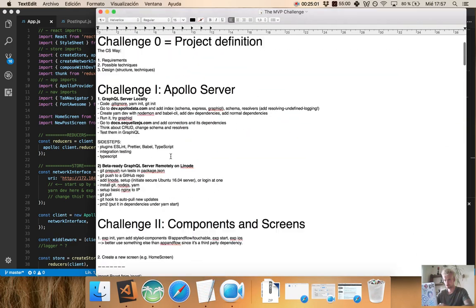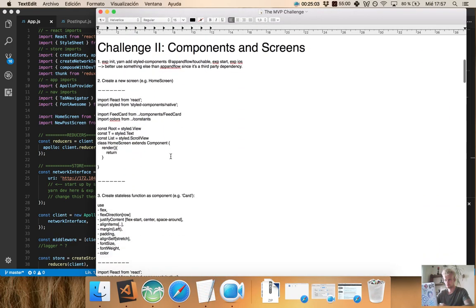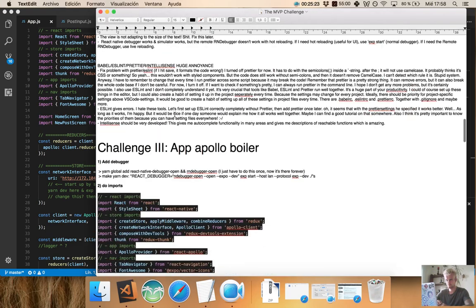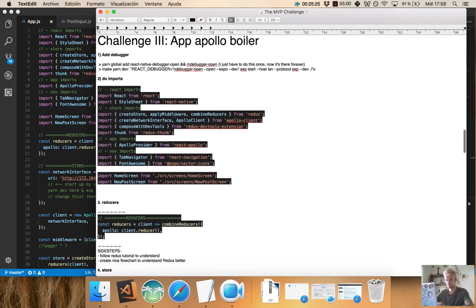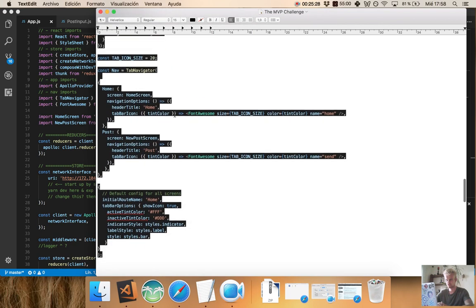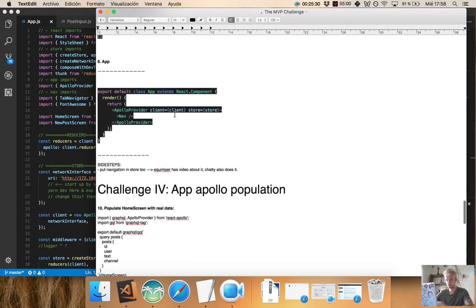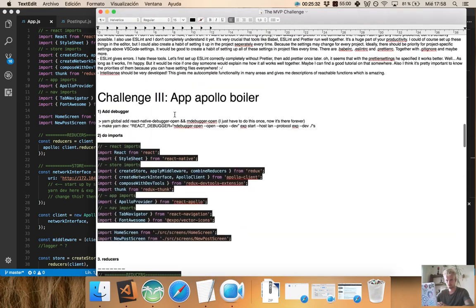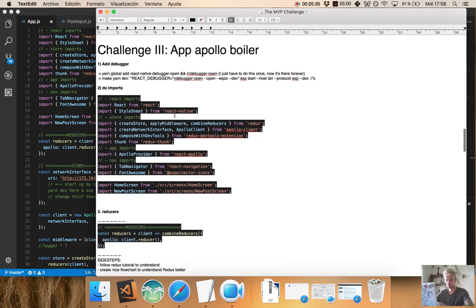That's a little bit harder, because I separated it into two challenges. First, I don't want to do all the boiler. I just want to make components and screens. And then I want to make the boiler. It doesn't make sense, so maybe I will change it around. But for now, this time I will just do the boiler first.